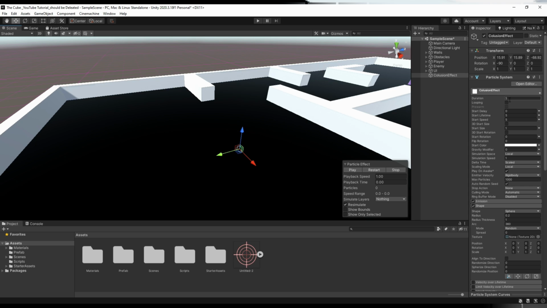Now reduce its duration to 0.5, and now again when I hit the play button, you see that this time only a few particles were emitted for a very short time. This is because we have reduced the duration of the particle system to 0.5 seconds, so the particle system will run only for 0.5 seconds.